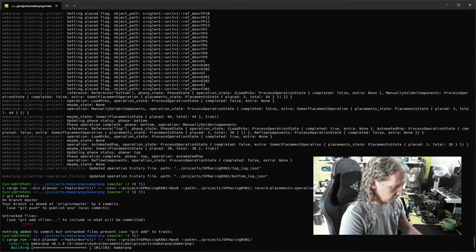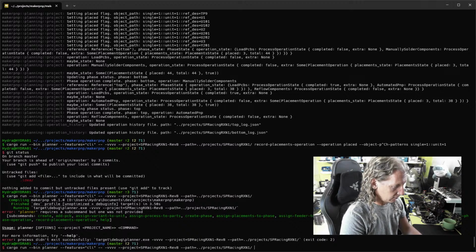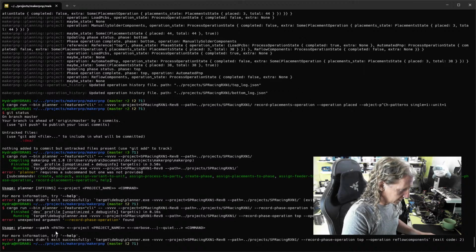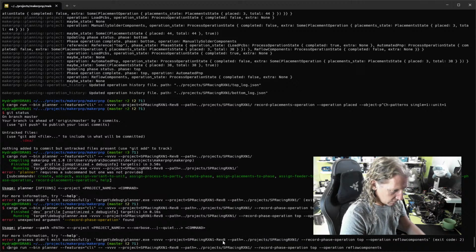which was something like record phase operation for the top for reflow components. Something like this. What are we supposed to do? Record phase operation. Did I do that? Oh. No, not dash dash. Come on, Dominic, sort it out.